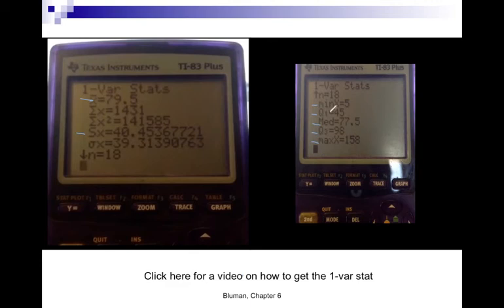5-point summary. And your interquartile range, which you're going to need later, your IQR is Q3 minus Q1. And you're going to need that. That was the width of the box in your box and whisker plot. Okay? So let's go on.